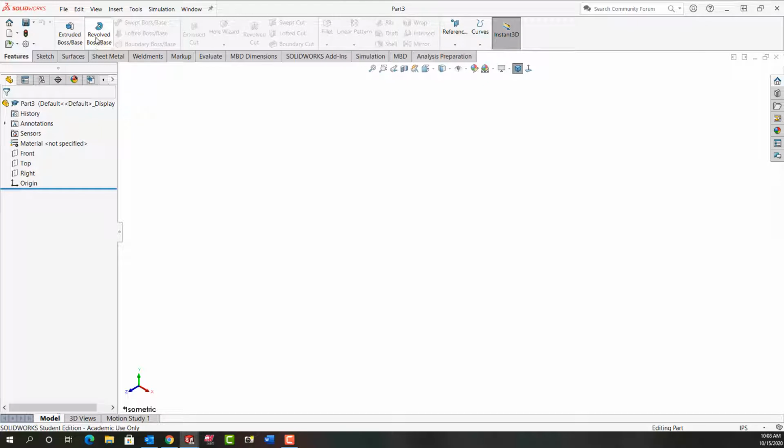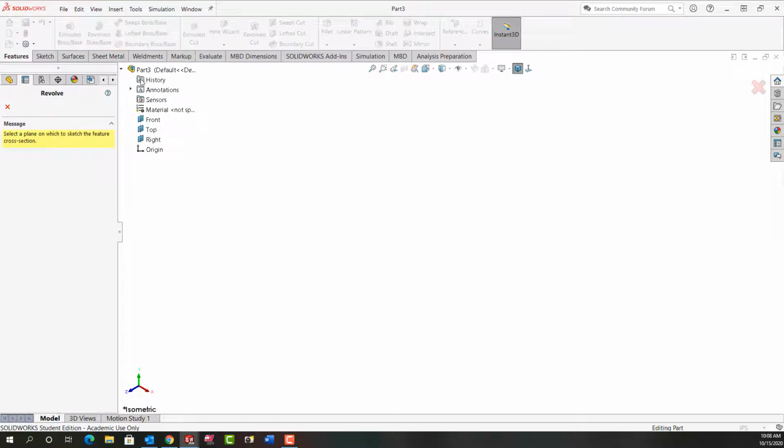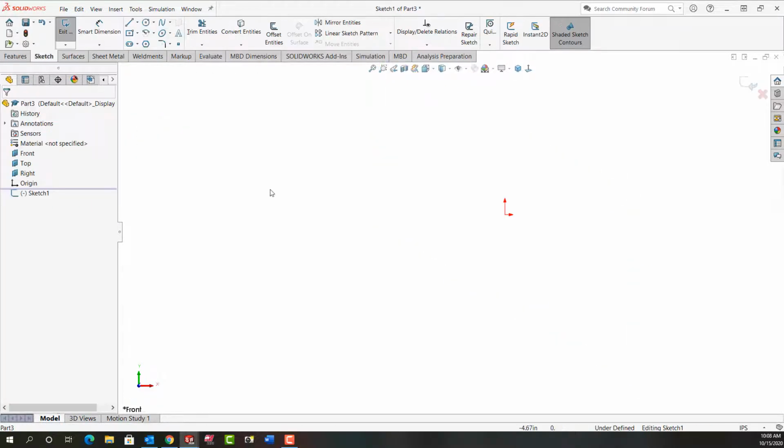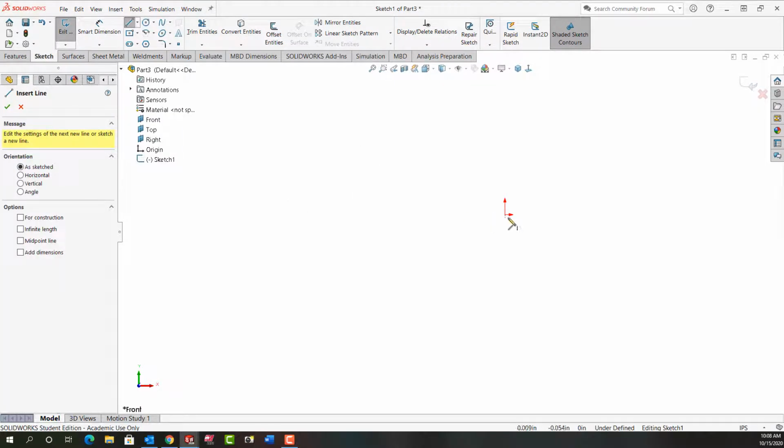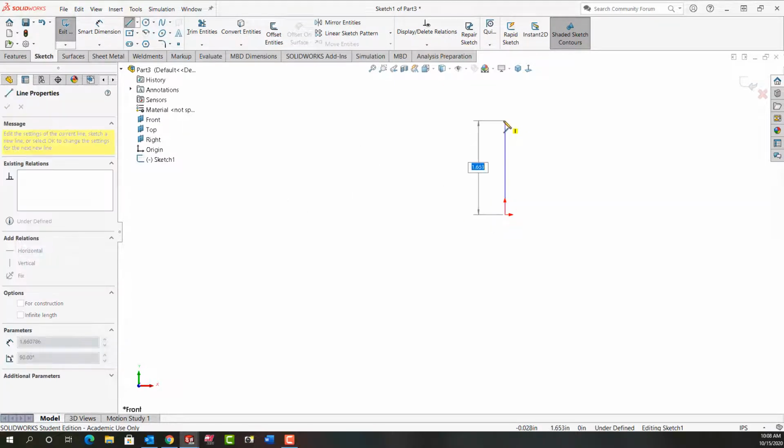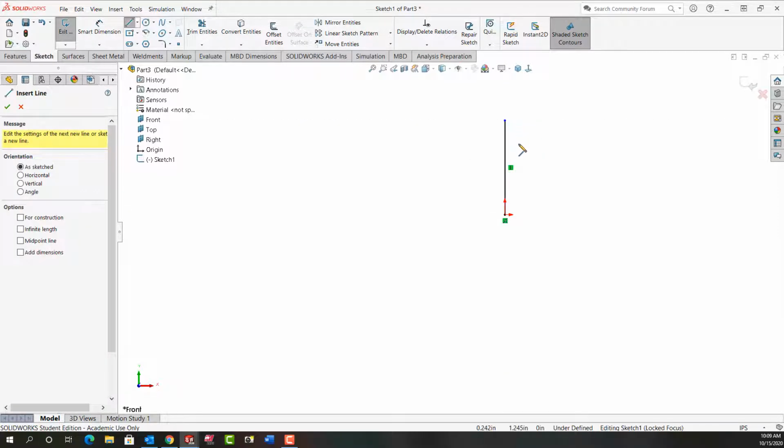Then I'm going to tell it I want to make a revolved base. I'll expand my feature tree, and I'm going to start in the front plane. I'll use mouse gestures to activate line. I'll come over here, and I'll draw what will later be my center line. I'll click to create it, move off, and double click to stop creating.